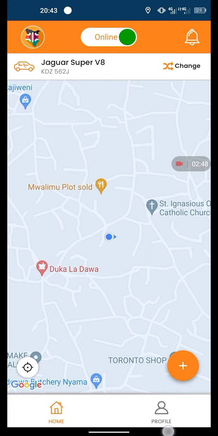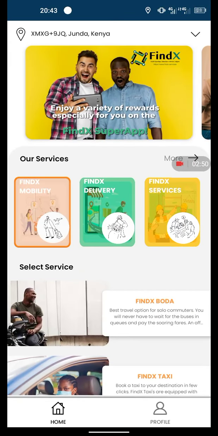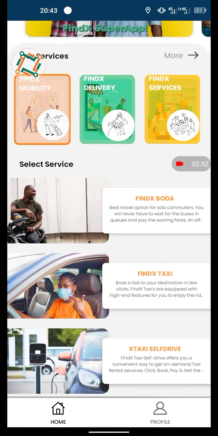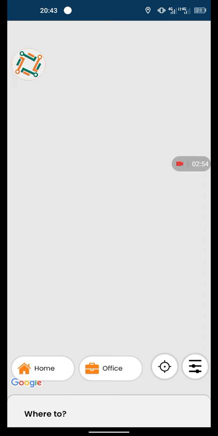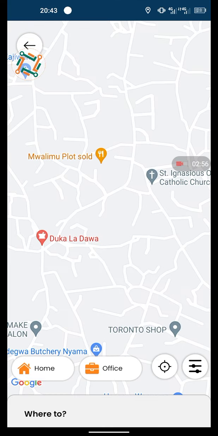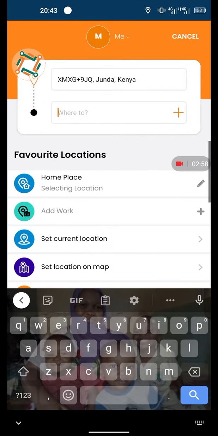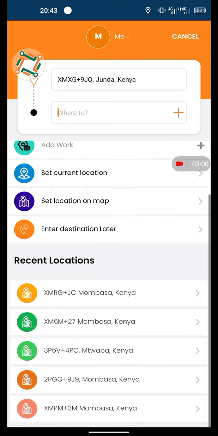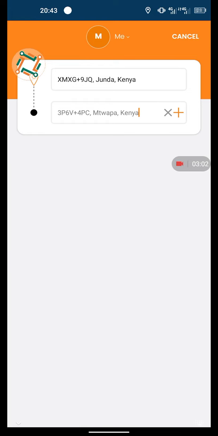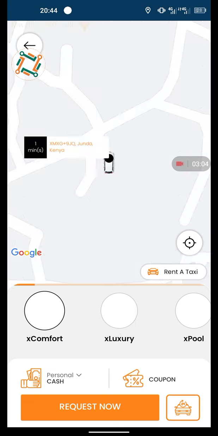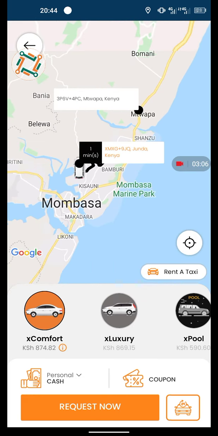Now once it's on, a user just comes to the FindX SuperApp and they click, let's say I need a taxi. Then I choose a location. Where do I want to go? I'm here and I want to go to Mtwapa. Then it gives me the options of the cars that are available.